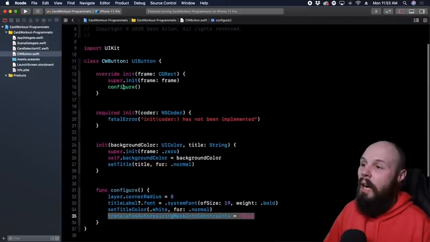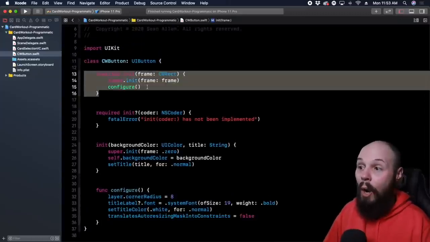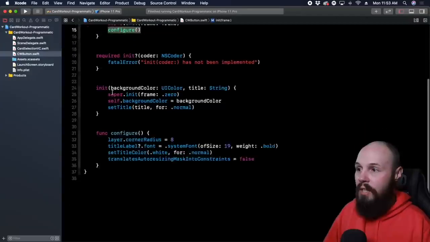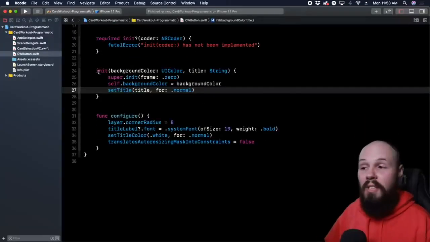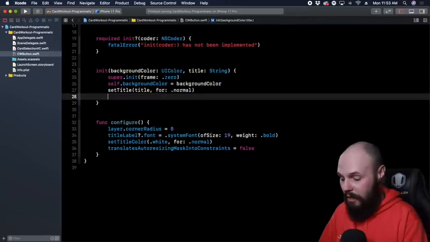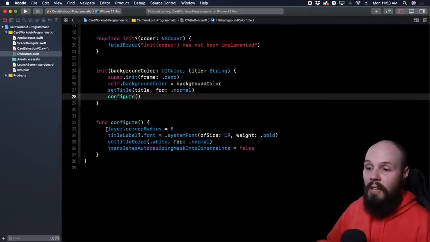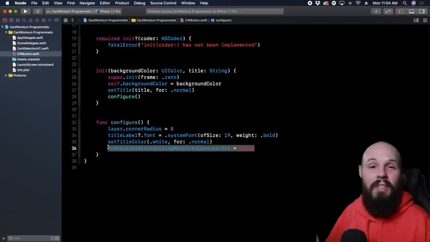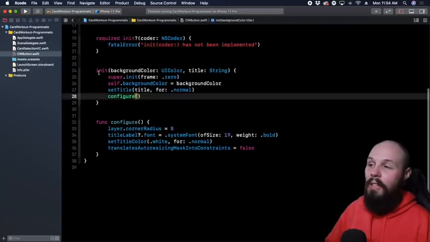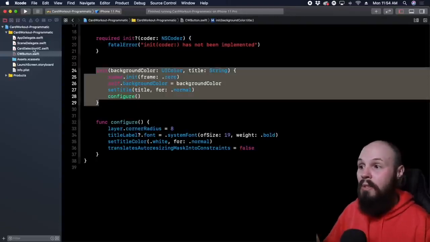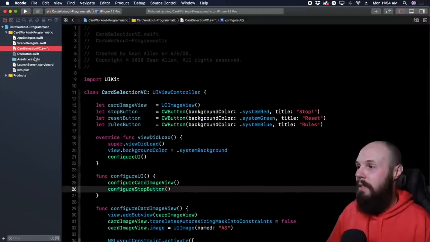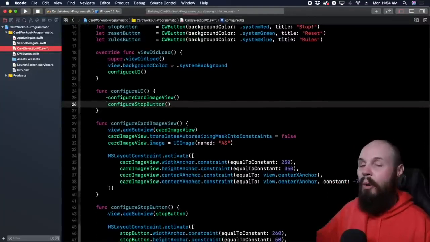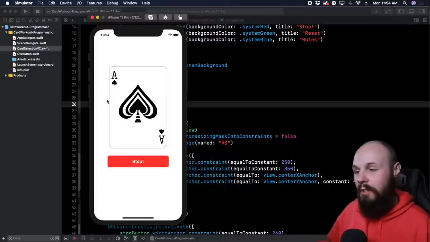Remember in this initial initializer, our default one, I called the configure method. Well, in this custom initializer method, look, I forgot to call configure. So it did call this initializer, but it didn't call the configure method to do all of our other stuff here, which includes translatesAutoresizingMaskIntoConstraints. And remember, we're using this initializer up here, so configure was never getting called is basically what I'm trying to say. So now when we run it, it will call configure. We're going to translate the auto resizing mask into constraints. And as you can see, there's our stop button.